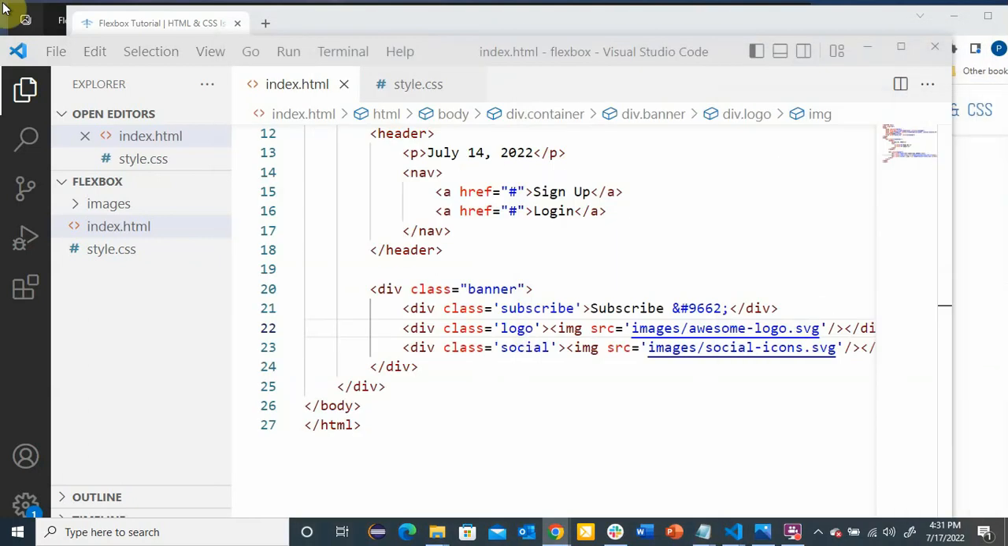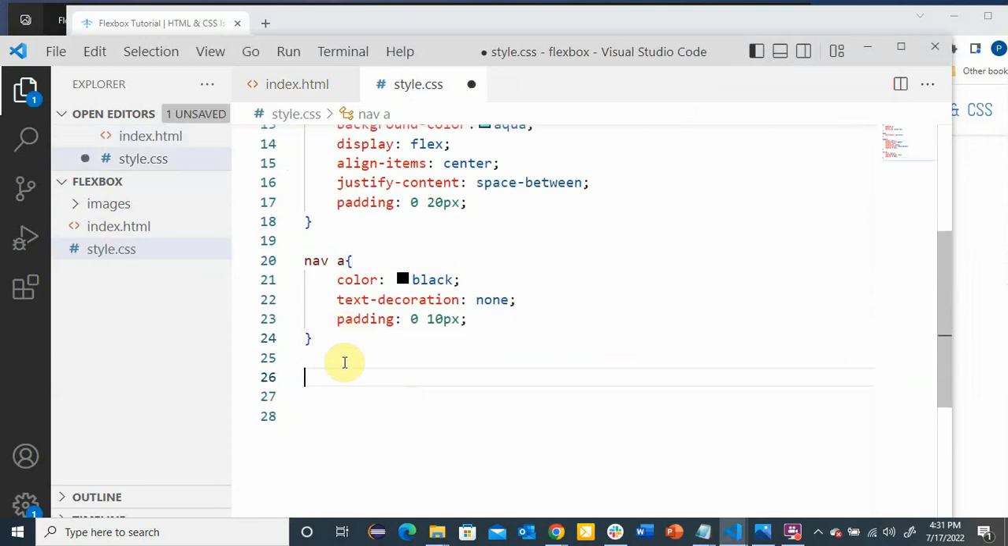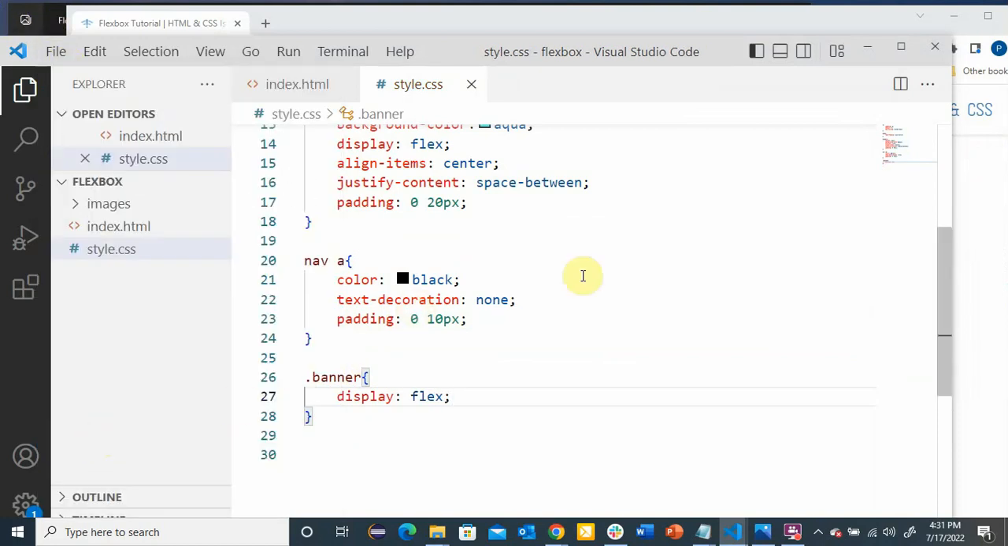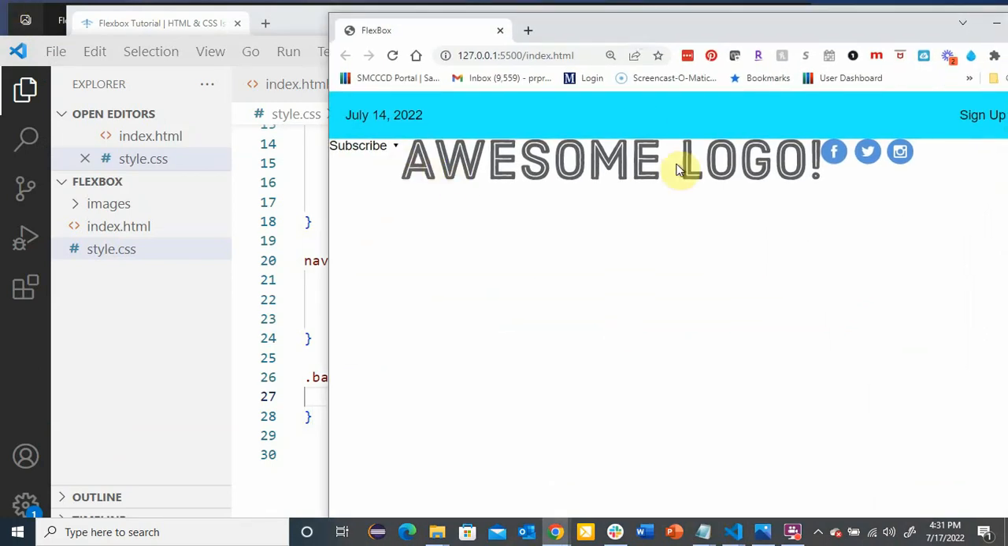All right, so now I want these 3 things to be on the same row. That means I need to target the parent, which is banner. So we're going to say dot banner, and we're going to say display flex. Now, just doing that gives me this. It wants to put those 3 things on the same row together. All right, and so that is step 1 in terms of what we want to achieve.